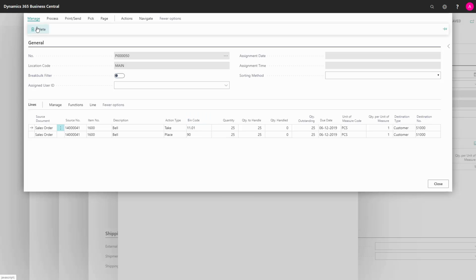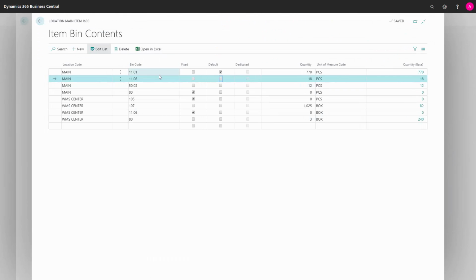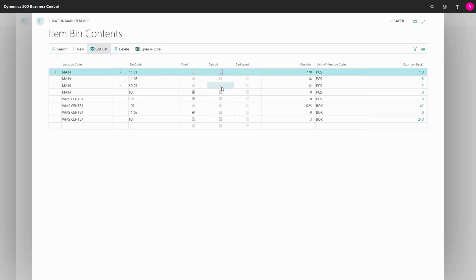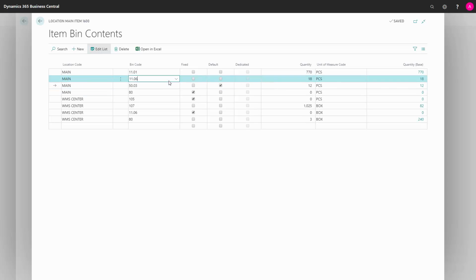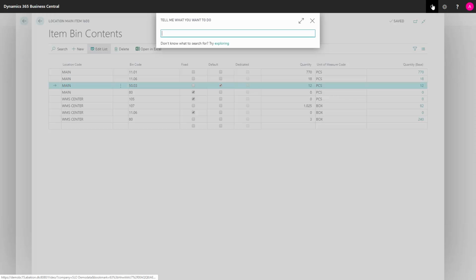Let's try to delete the pick and recreate it after changing the default bin on the bin content. And I need to deselect it first, of course, to be able to set it on another line for the same combination. I only have 12 here, so I would expect it to take those first and then some of the others afterwards. Let's try it again.